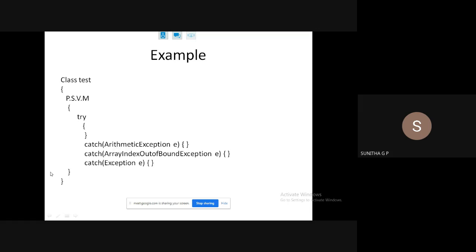So this is about using multiple catch blocks with a try block. This is one of the variants of using try catch blocks to handle the exception.